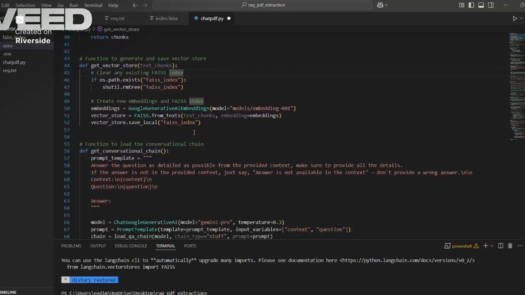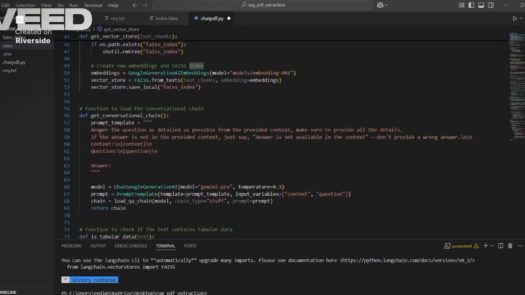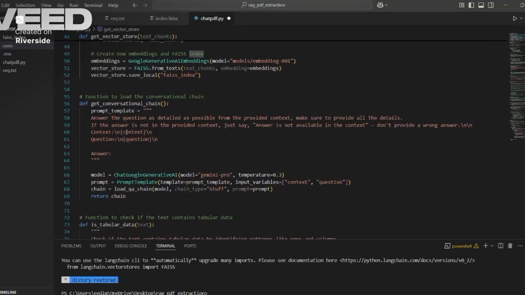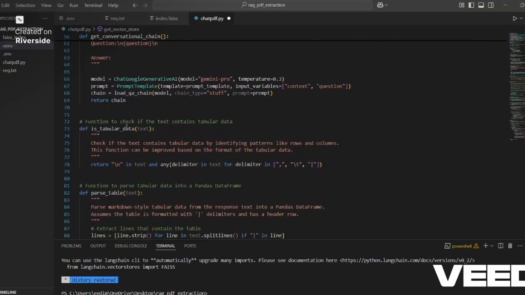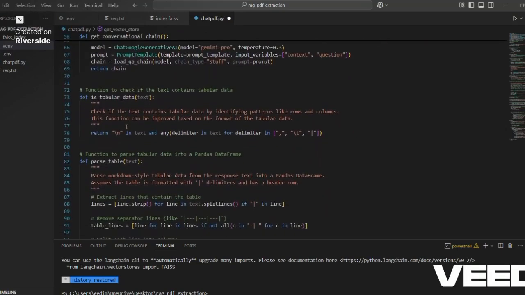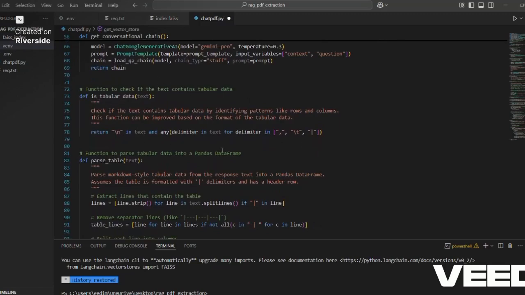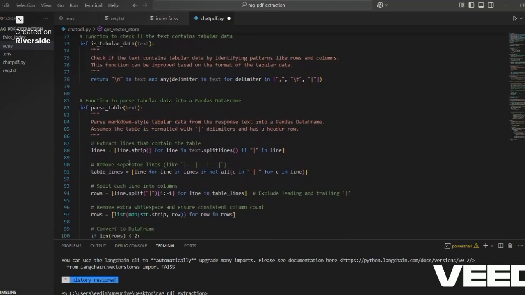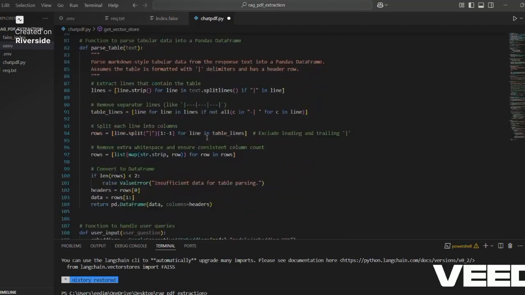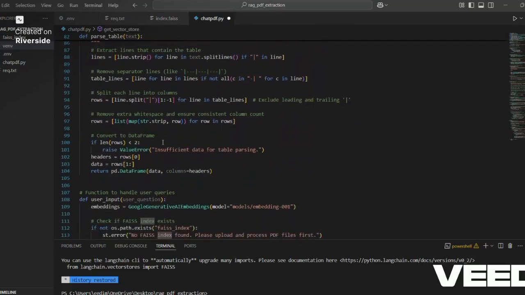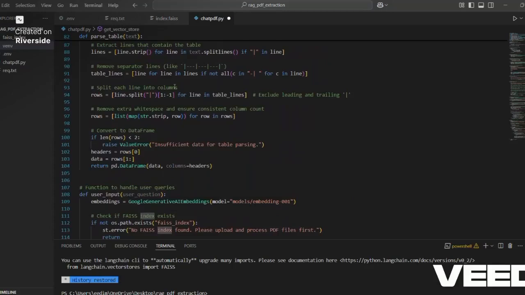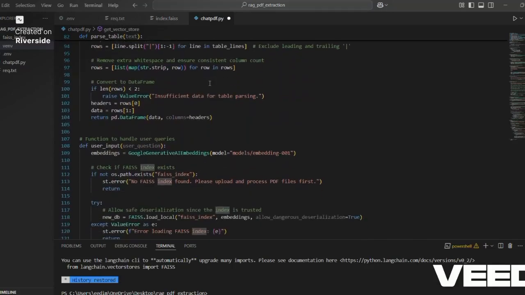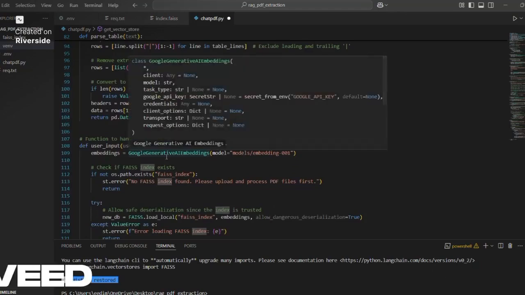First, it loads the data and splits it into chunks, then generates and saves the chunks which are retrieved, and then loads the conversational chain. Then there is a function to check if the text contains tabular data, since there is a requirement to retrieve tabular information. Then there is a function to parse table data into a pandas DataFrame. Data in text format is retrieved as text, while information represented in table format is handled by the code we have written above. Then comes the function to handle queries.